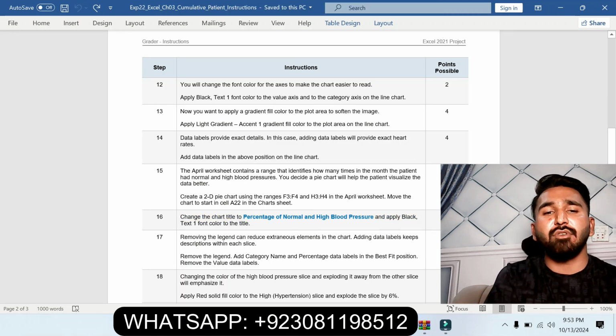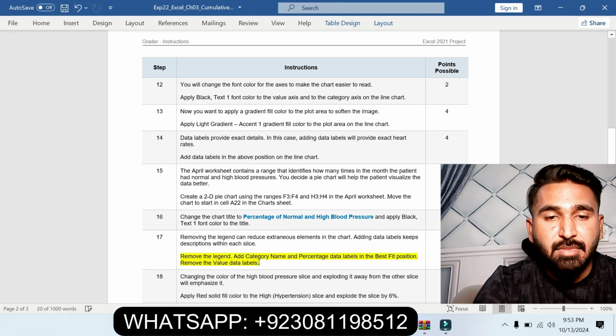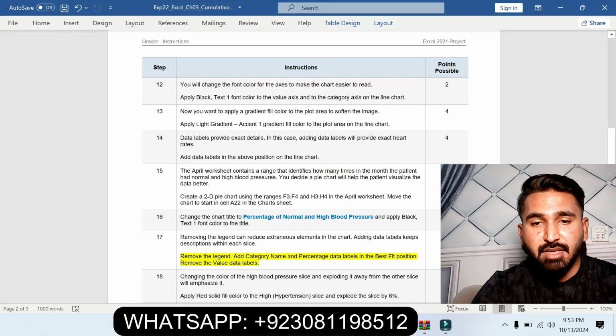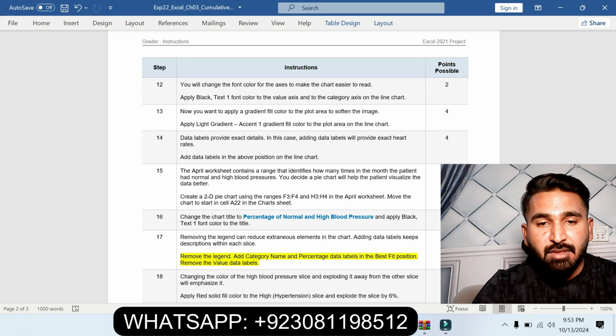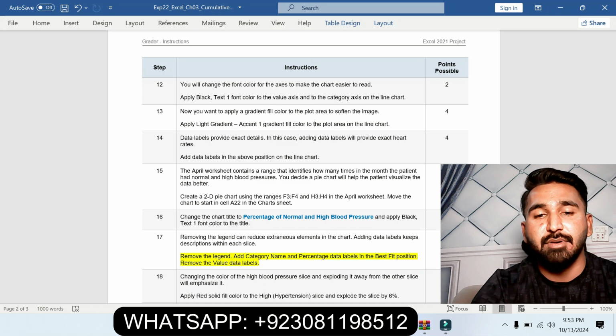Now I am moving on to step number 17. Step number 17 is to remove the legend, add category name and percentage data label in the best fit position, and remove the value data label. Basically in this step we will have to remove the legend first, then add category name and percentage data label in the best fit position, and then remove the value data labels.